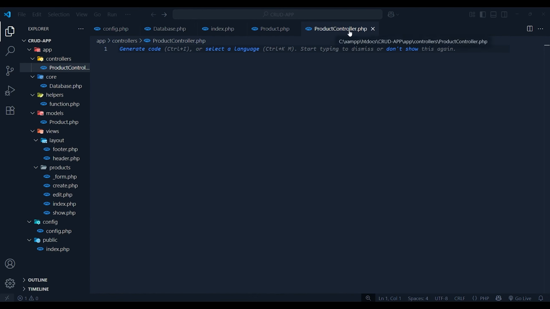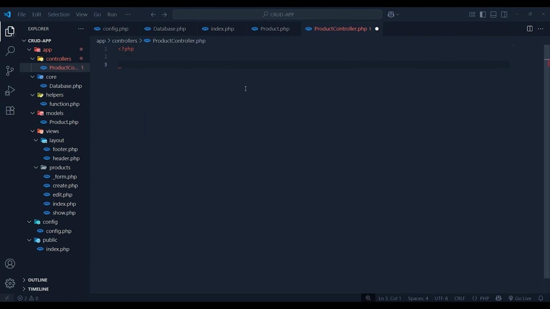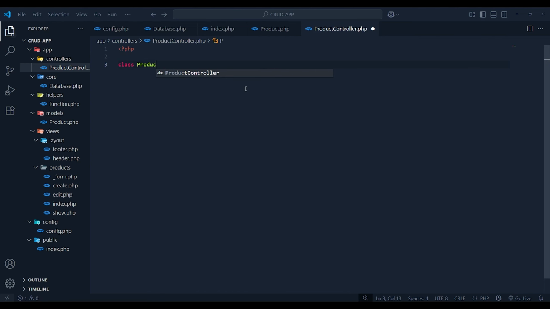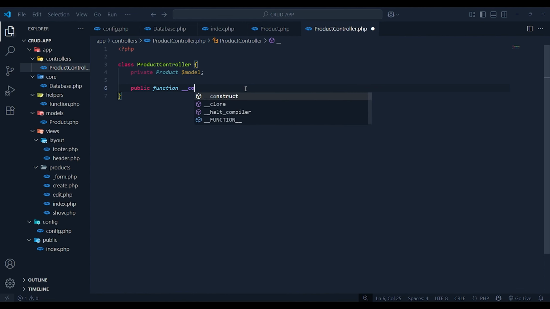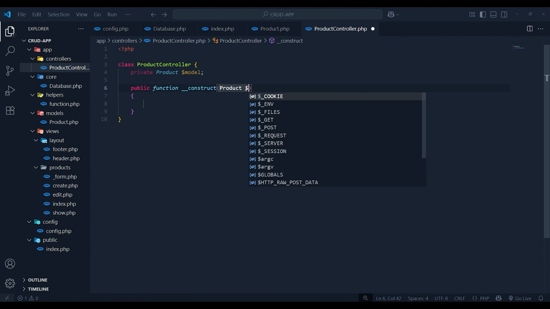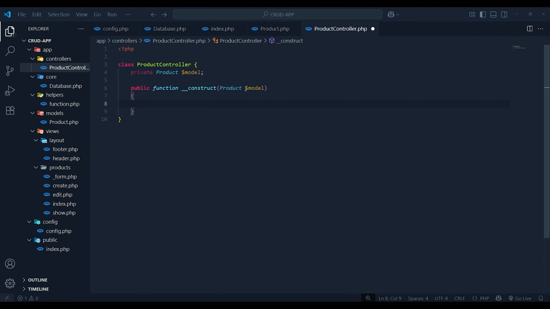Alright, so first of all, you have to make sure that you are inside the product controller. Now we will start with the PHP tags and we will declare the product controller class. Inside the class, we will declare the private property, which is an instance of our product model. Then we will create the constructor, and inside that, we will use our product.